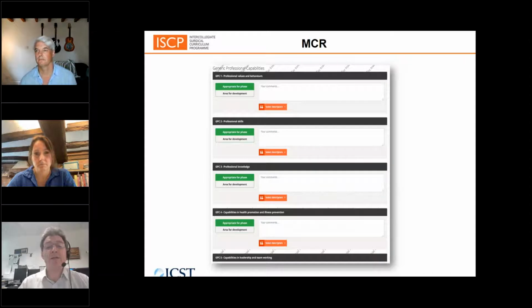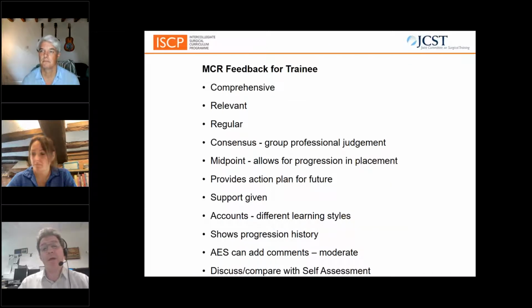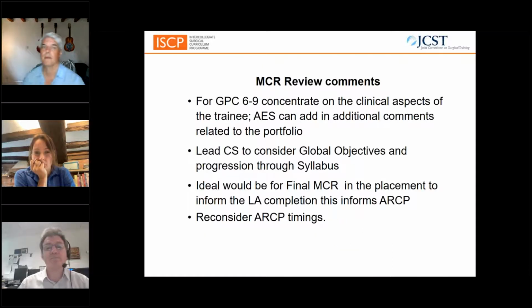Generic professional capabilities sets appropriate for the phase. And the feedback that is given to the trainee is going to be comprehensive and relevant. We're hopeful it will occur on a regular basis due to the timeline. It's going to represent a consensus of our group of trainers' professional opinions. The midpoint assessment is going to allow for progression in the placement. The endpoint is going to show that that has been undertaken. The trainee is going to be able to look back and show their progression through the timeline, as is the ARCP. And there is a large amount of comparison that can be undertaken.